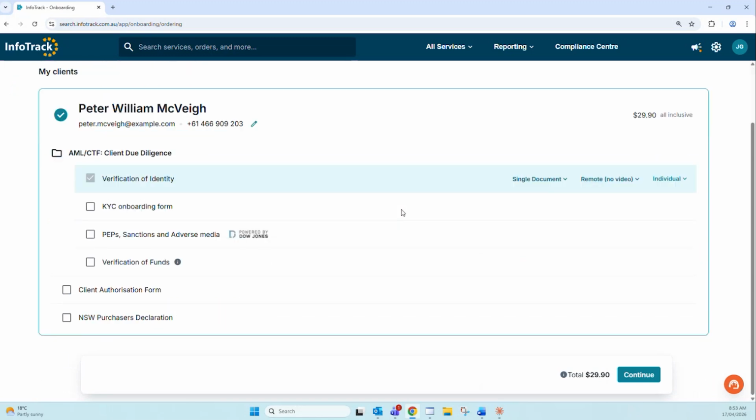Once you've done this, you can select all of your add-ons, including client authorization forms and New South Wales purchaser declarations. On my screen, we have the AML CTF due diligence bundle, which includes KYC onboarding, compliance screening checks, and verification of funds. If you don't have these options yet, don't worry, this will be updated automatically for you to compensate for the Tranche 2 reporting period. Let's go ahead, and when you're happy, you can click Continue.